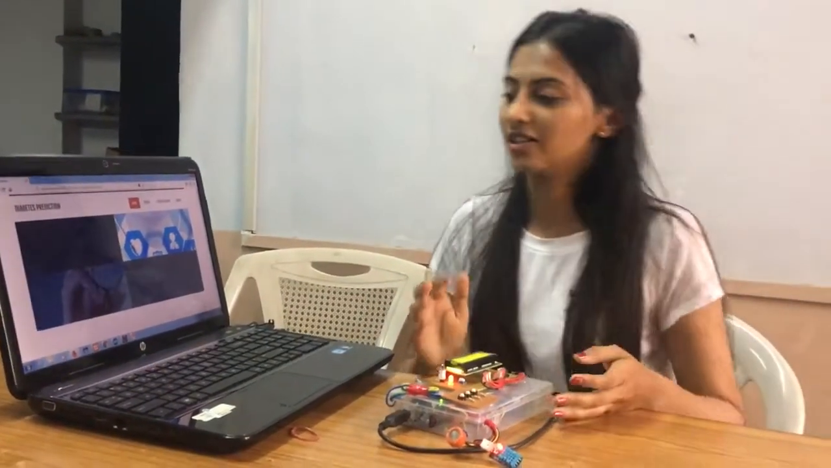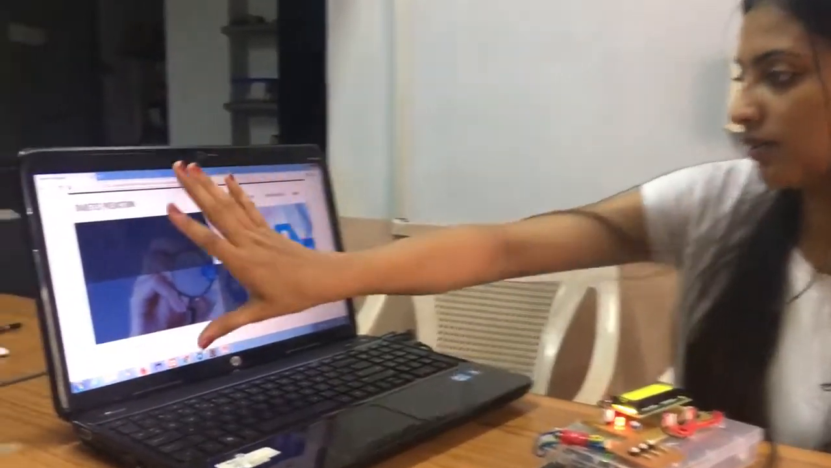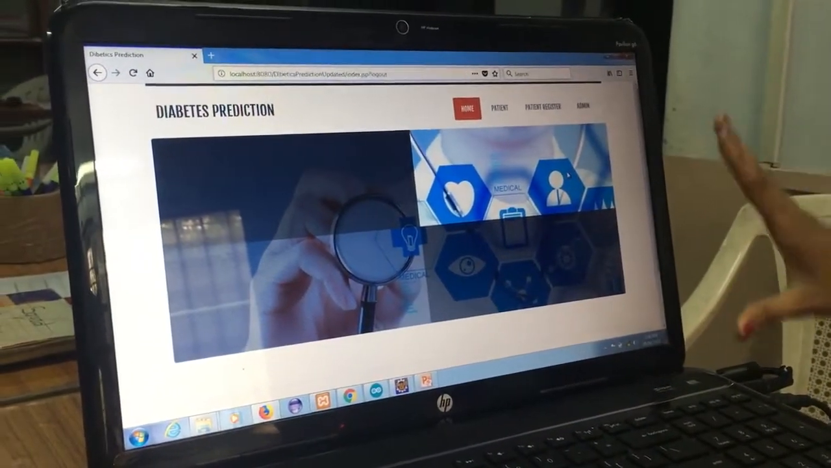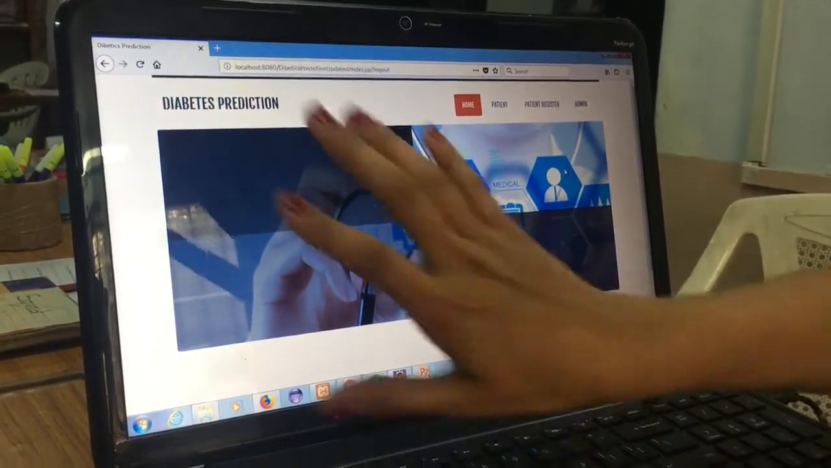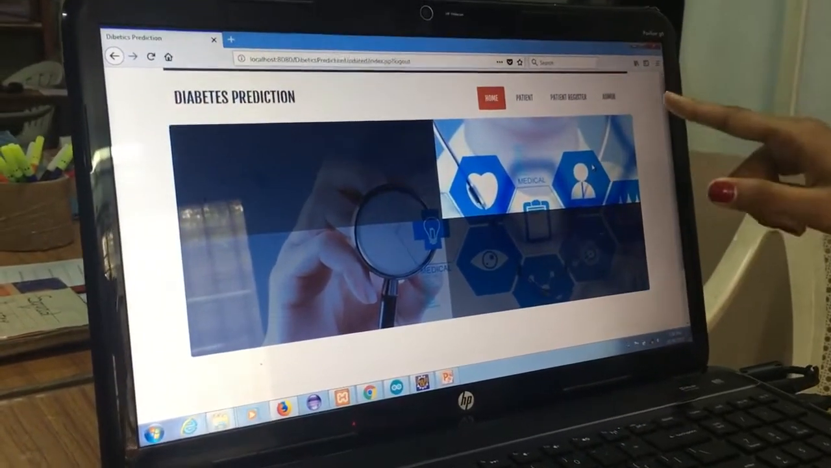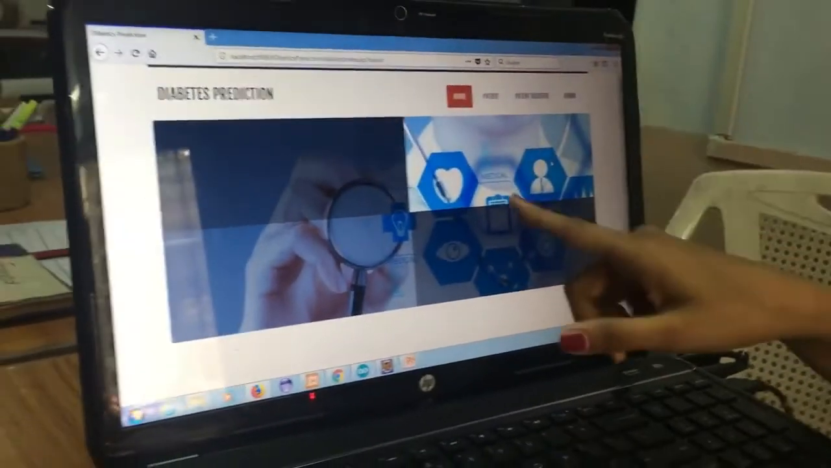So let me show you what we have done here. This is my UI. We have developed a very simple UI which can be used by even old people or students or anyone basically. On this platform, you see there is home, patient register, and admin. You need to register as a patient, and then you need to put in your details.